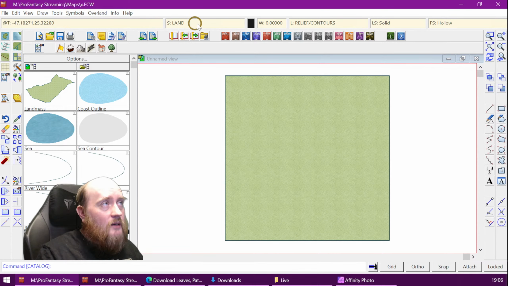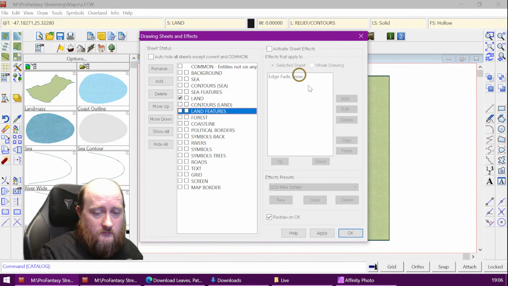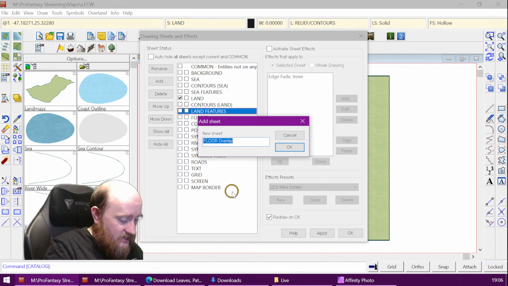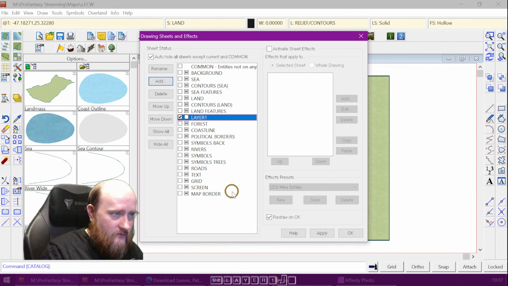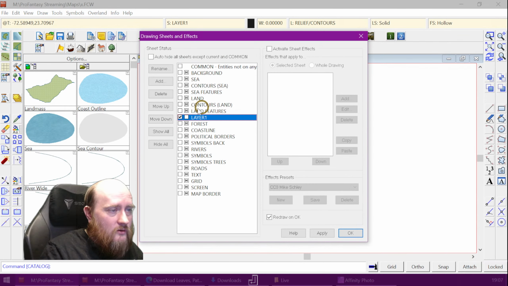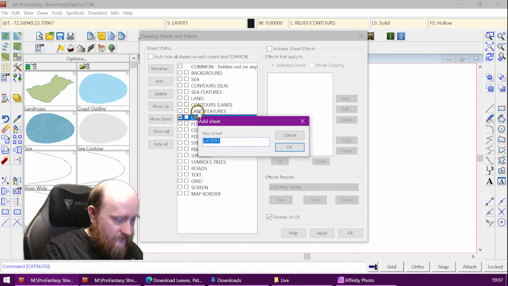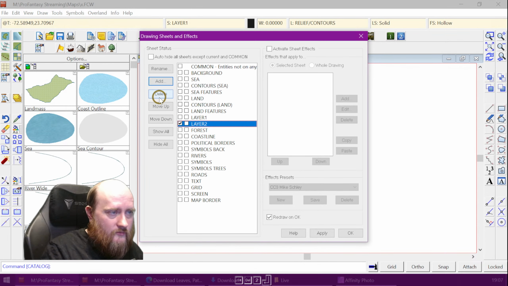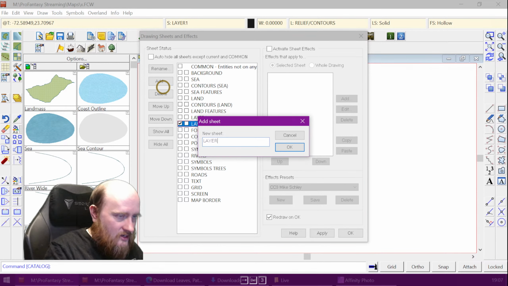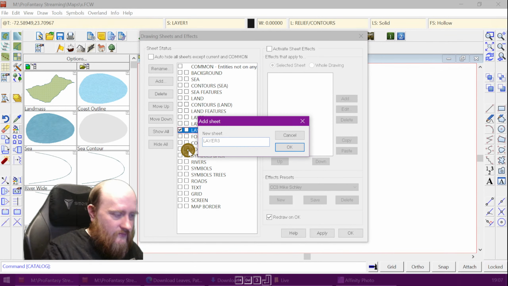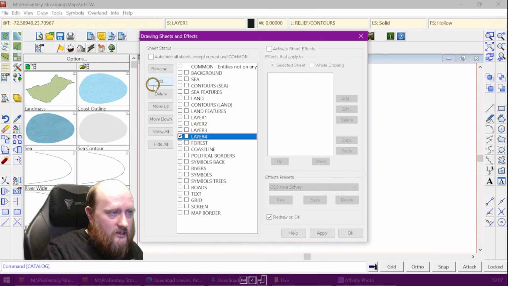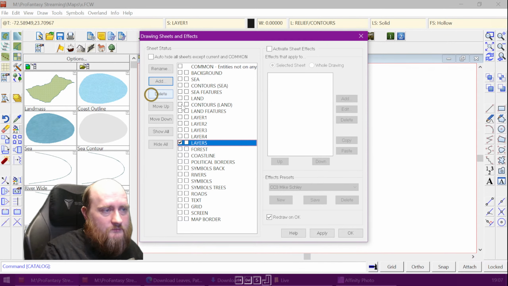So I'm going to throw in a few sheets here. I'm gonna add one. Add layer 2. Add 3. Add layer 4. And add layer 5.